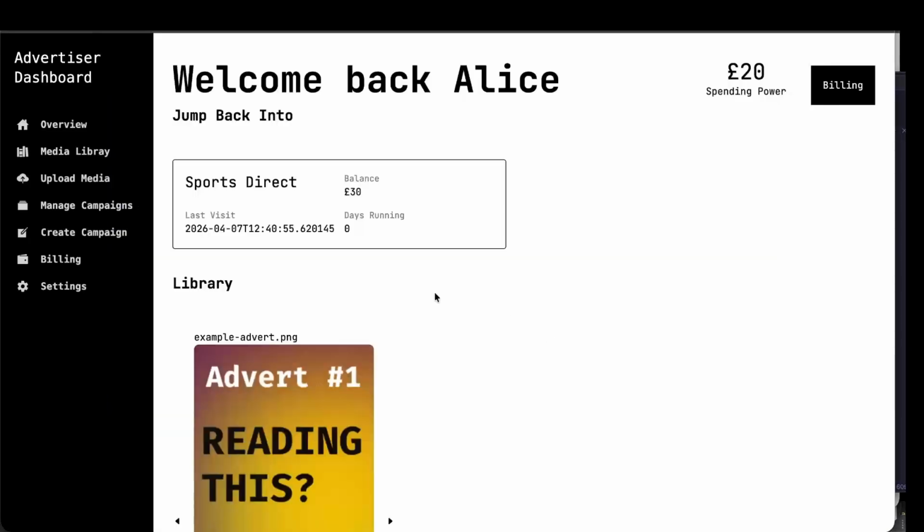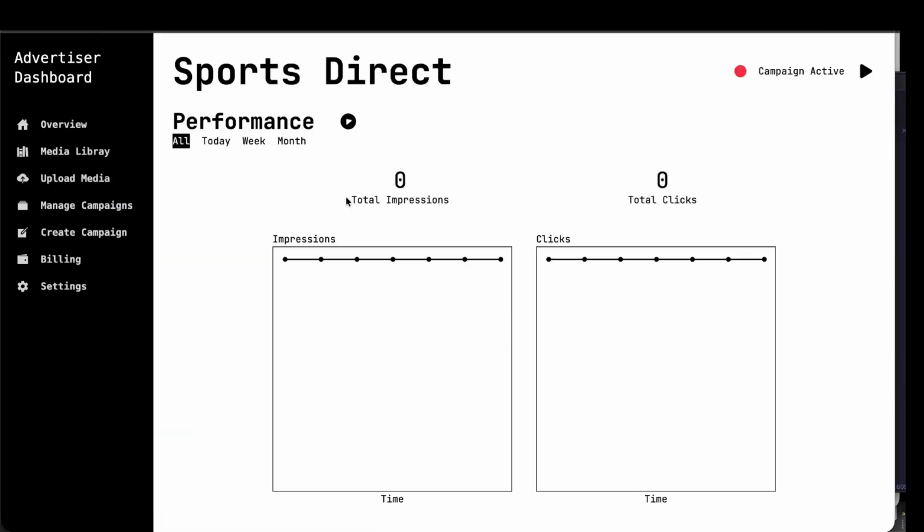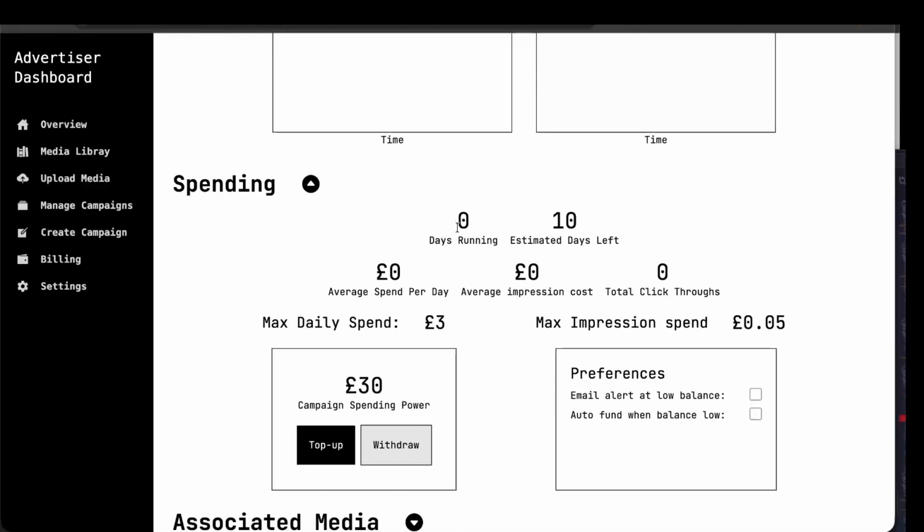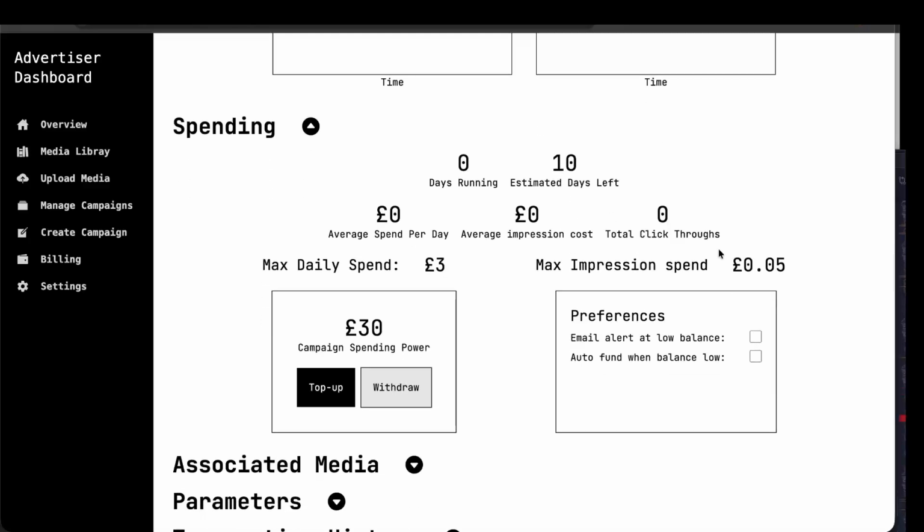Back on the home page, we can see our freshly created campaign and recently uploaded media. Let's click on it. Here we get a detailed view into the new campaign. The campaign is currently paused, so not part of the active campaign pool. This means ads cannot be served from the campaign till the advertiser enables it.